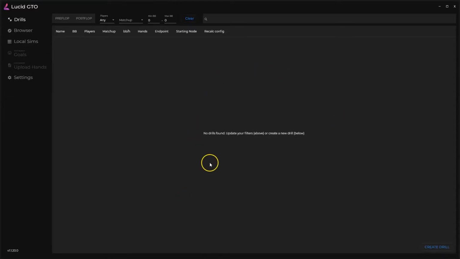This is the home page for the program, and you can see in the top left drills, which is where you play against the AI, the browser, which is where you can look at your simulations, local sims, where you can browse to the simulations that you've got saved on your computer if you're not using the cloud, and settings, where you can change various parts of the program. Coming soon will be goals, which will be metrics to measure how much studying you've done, and upload hands, which is a hand history uploader where you can use the hands that you've played and review them this way.